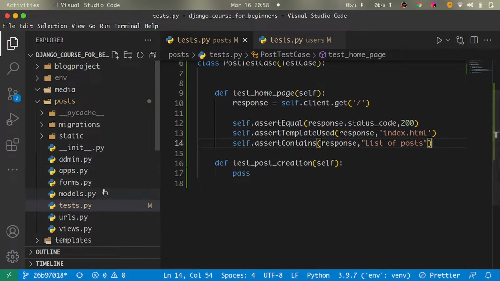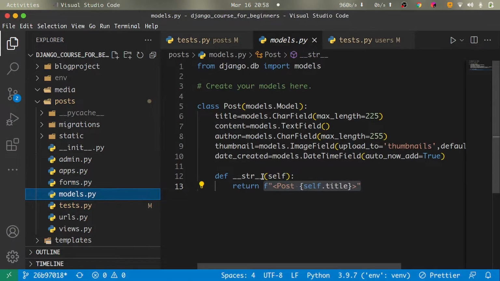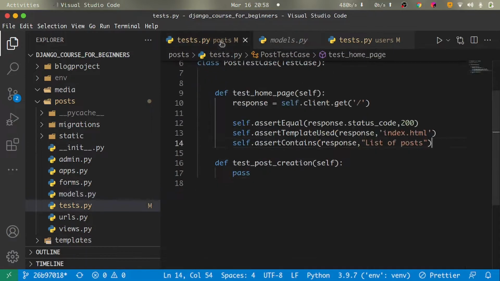So the post creation is going to be dependent on our post model that we created here. Now we're going to be able to create a dummy post, and the beauty is we have a different test database that we create each time we run this post. Now I'm going to begin by importing our post model.